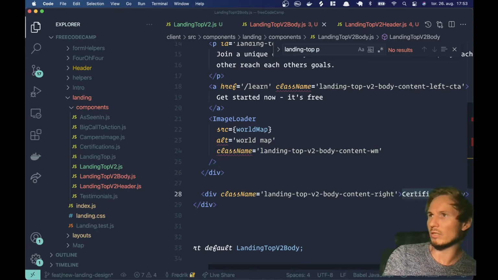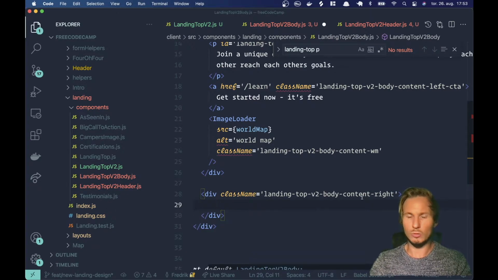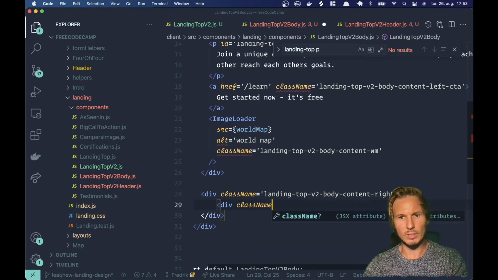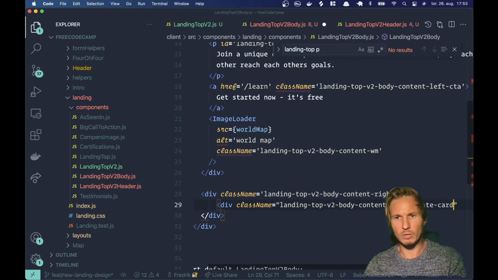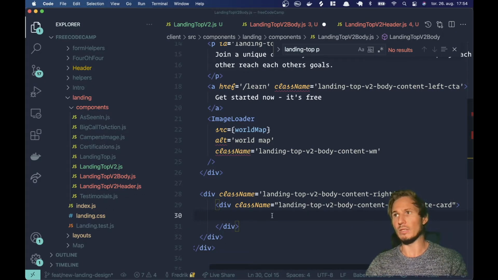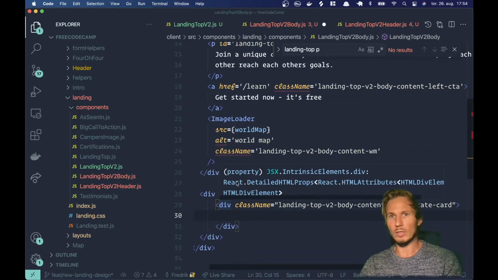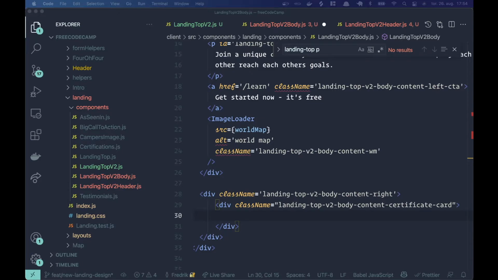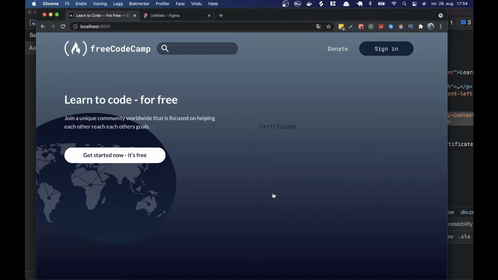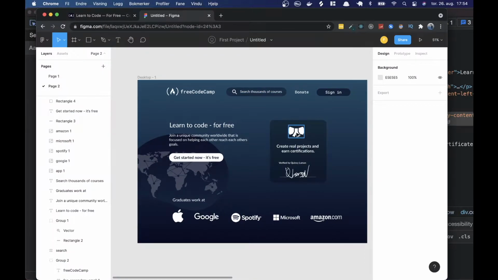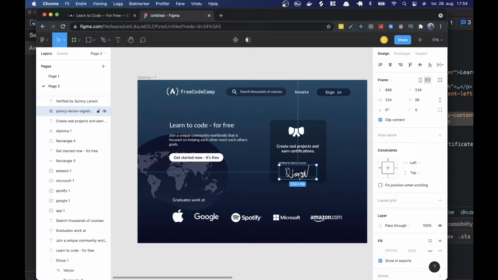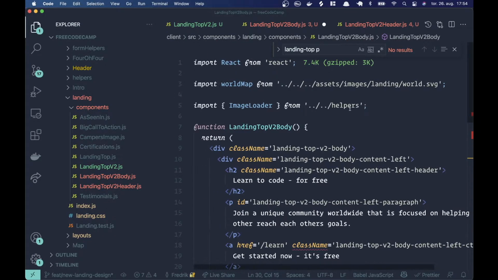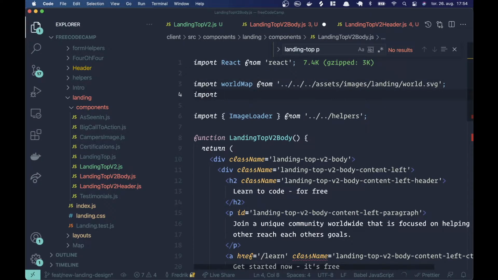Currently it just says certificate, but we want to create a div with a class name of landing top v2 body content certificate card. So that's going to be the content. Now I'm going to remove myself because I'm a little bit in the way. But we need to go ahead and grab the icon here and the signature as well. So I'm going to import them from the assets folder.